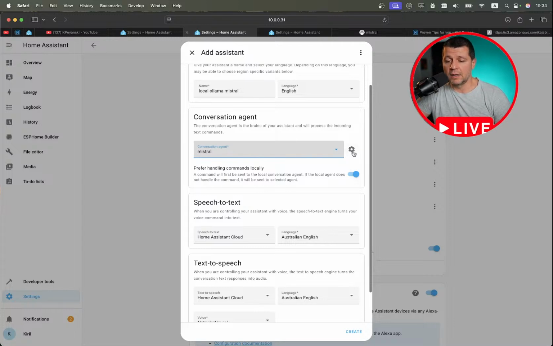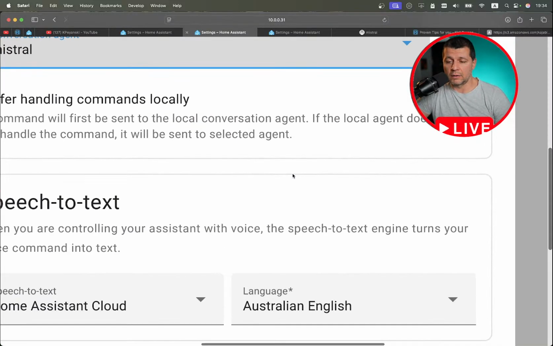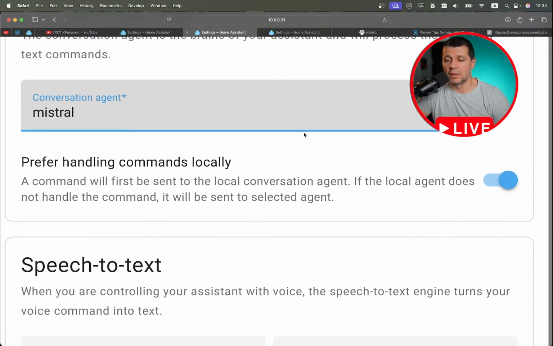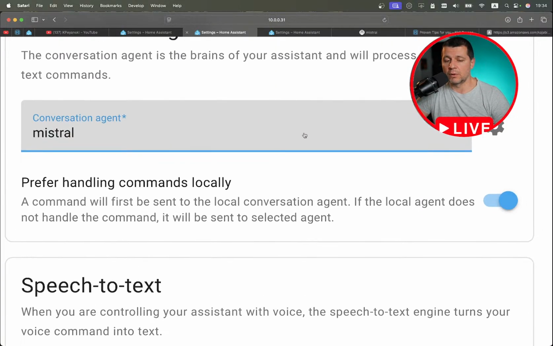And here I can enable or disable this switch: Prefer handling commands locally. If this is enabled, a command will first be sent to the local conversation agent. But this is already local, so I can disable this. Everything will go directly to the Mistral conversation agent for this pipeline because it is free. I don't pay for this request. It is local and free, and I want to test this model, so I'll disable this.